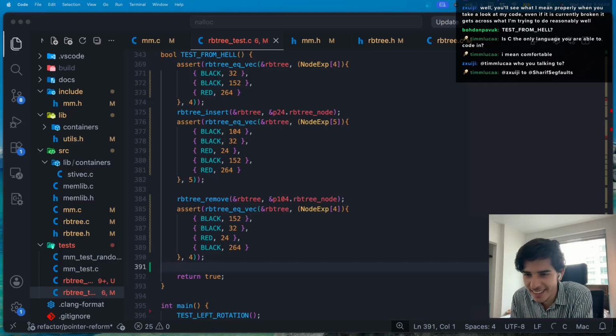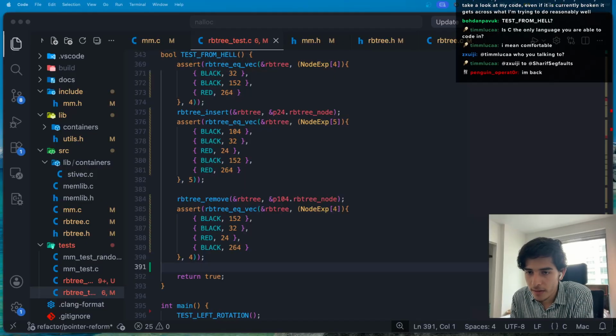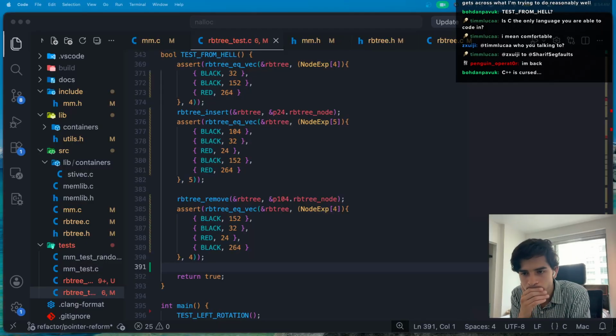So yeah. Is C the only language you're able to code in? I mean, comfortable. Well, I also use C++. C++ is the language that I use the most. Yes, I can code in other things. I can code in Python, not an extreme expert, but can defend myself, and TypeScript. It's kind of limited, but I don't really care about that. I think having C++ already is pretty good.